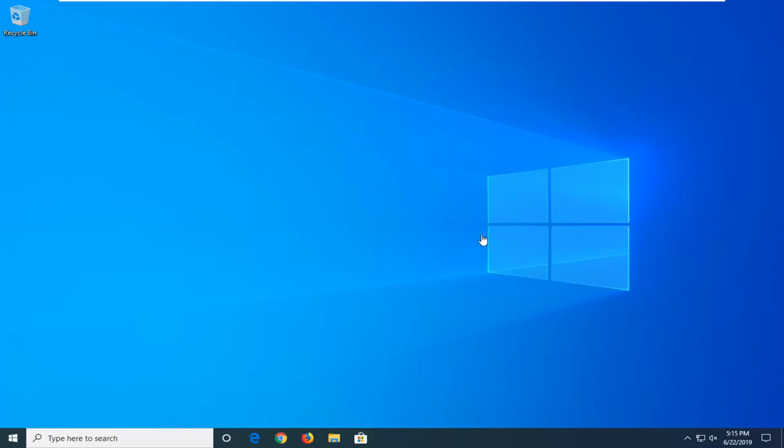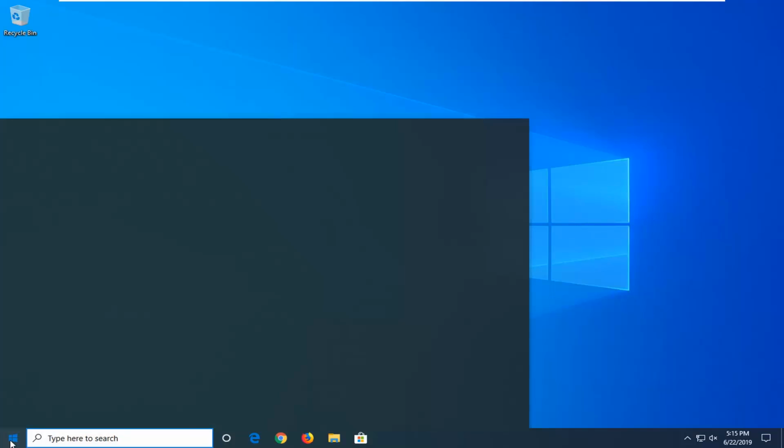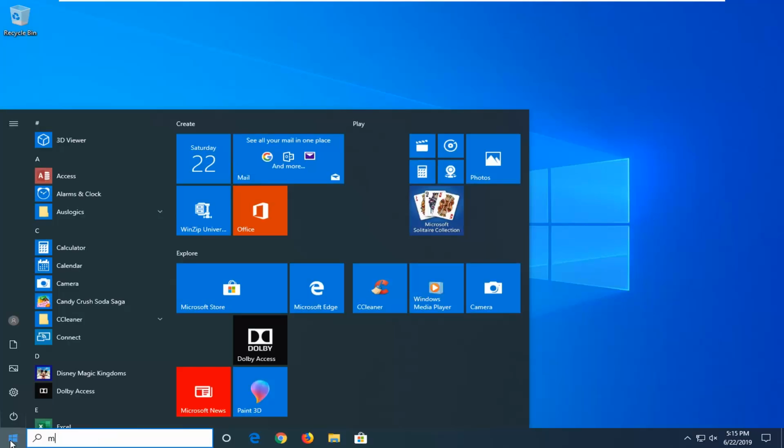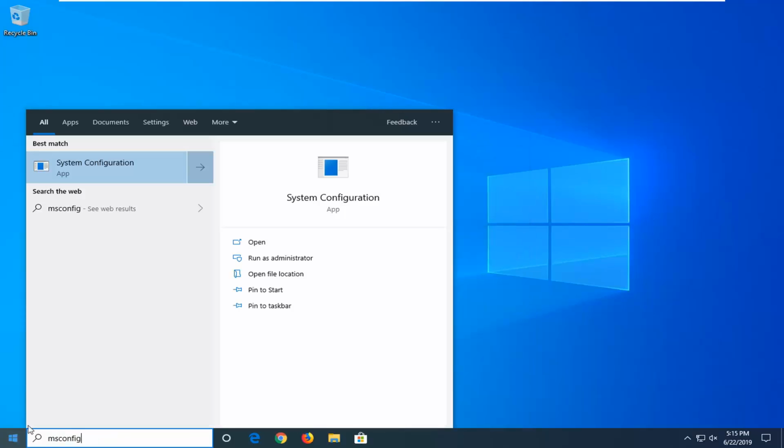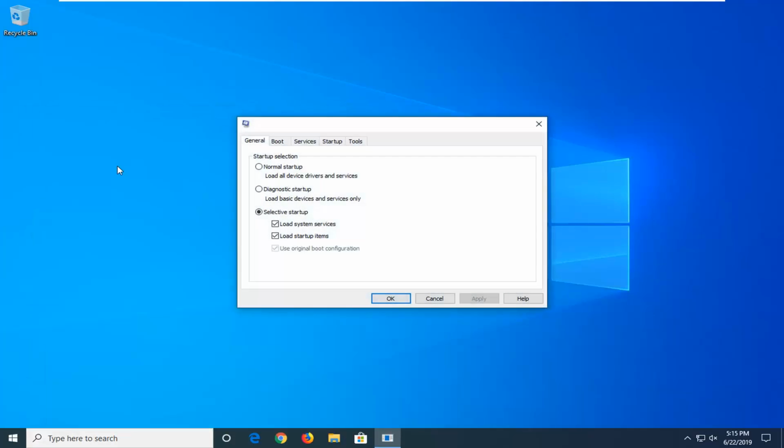So first thing you have to do is get into safe mode, and in order to do that you want to open up the start menu. Just after opening the start menu one time, type in msconfig. Best match should come back with system configuration. Go ahead and left click on that.